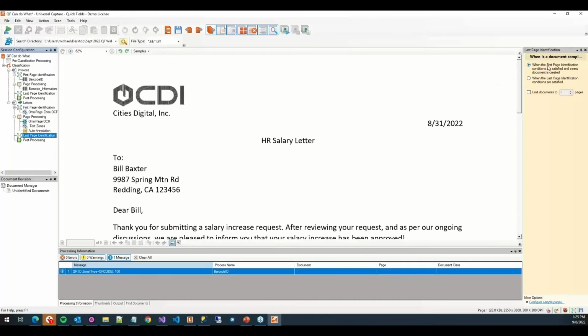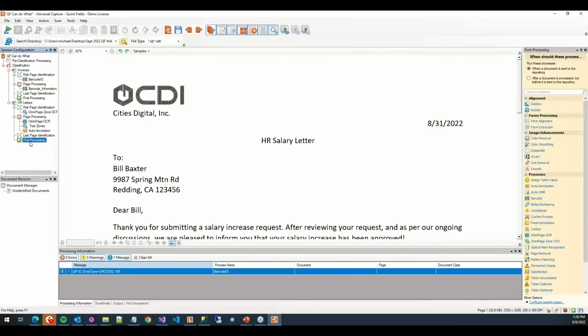Our last page is again going to be identified when a first page is identified in this or another document classification. And we currently do not have any post-processing processes set up.